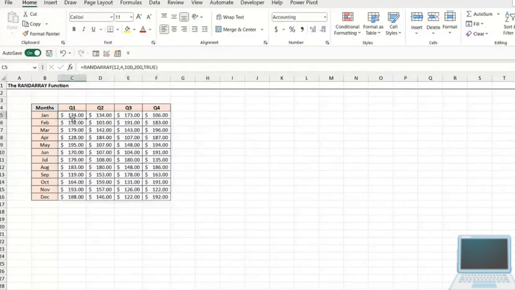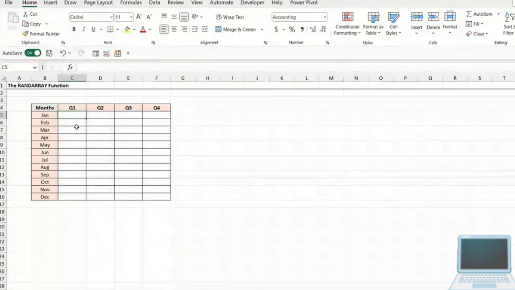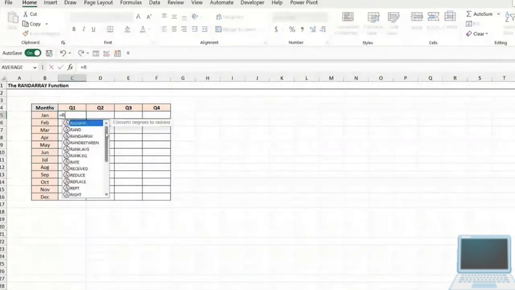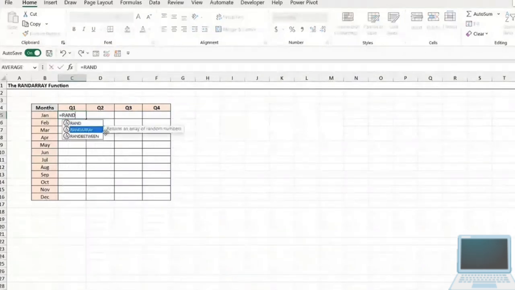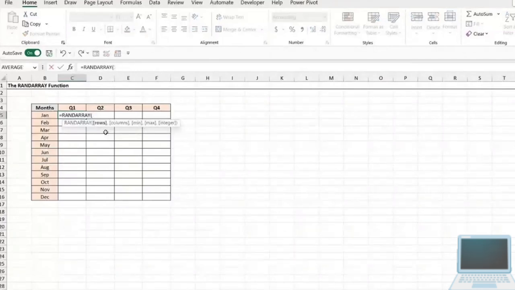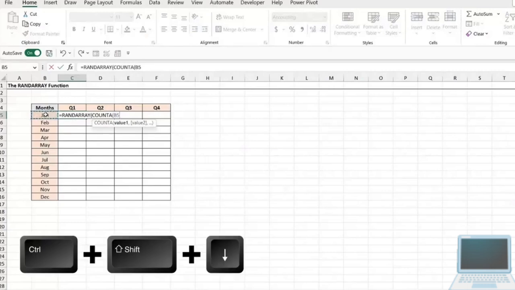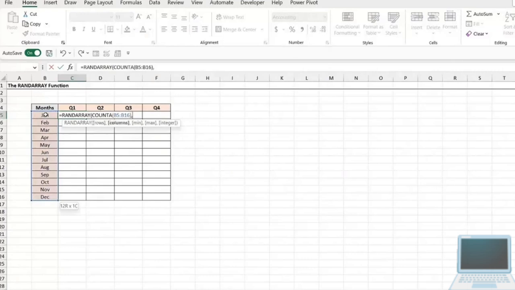Now, let me show you one more example of RANDARRAY where we have a very large amount of rows and we don't necessarily want to count down them all. We can combine RANDARRAY with COUNTA. So what we could do here is we can get Excel to count the rows for us. So instead of typing in 12 or whatnot, we could say COUNTA, and then we would just need to highlight the column or the range. I can do this very quickly, Control Shift down arrow, and that will basically count the number of rows for us. And I could do the same with the columns.